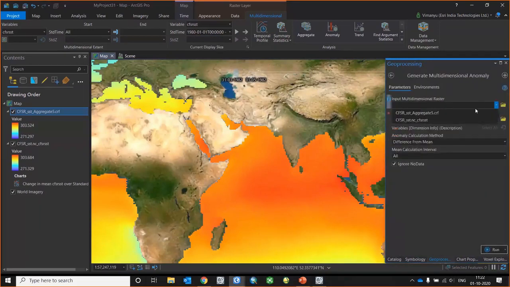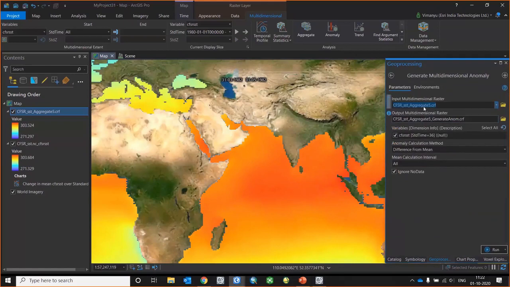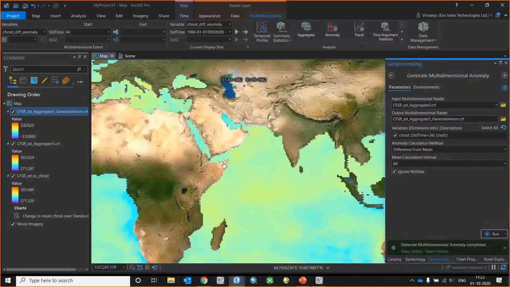Here the input I will use is the aggregate yearly temperature that I have prepared. For that, I'll just click run. Generally, this tool calculates the anomaly. It computes the anomaly for each slice in the existing multidimensional raster yearly data that we generated in the previous step. This tool produces this data in a CRF format.